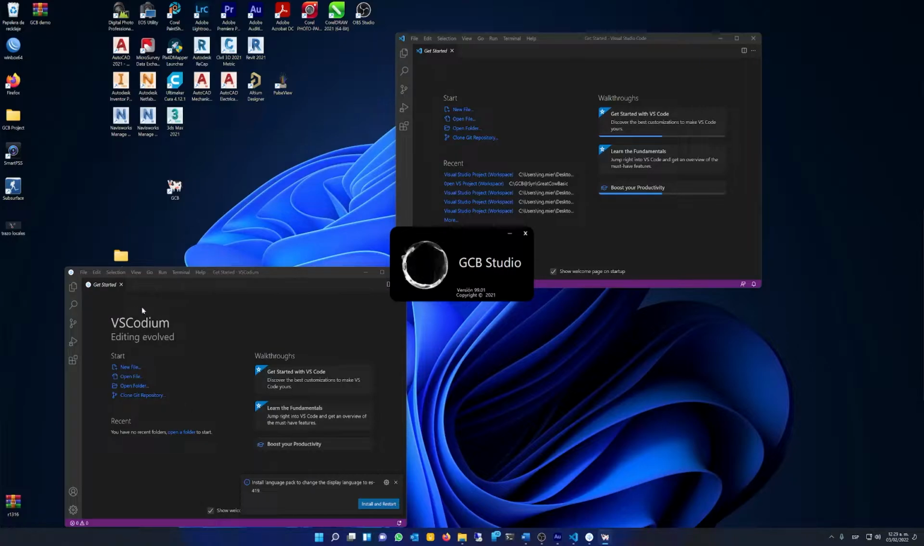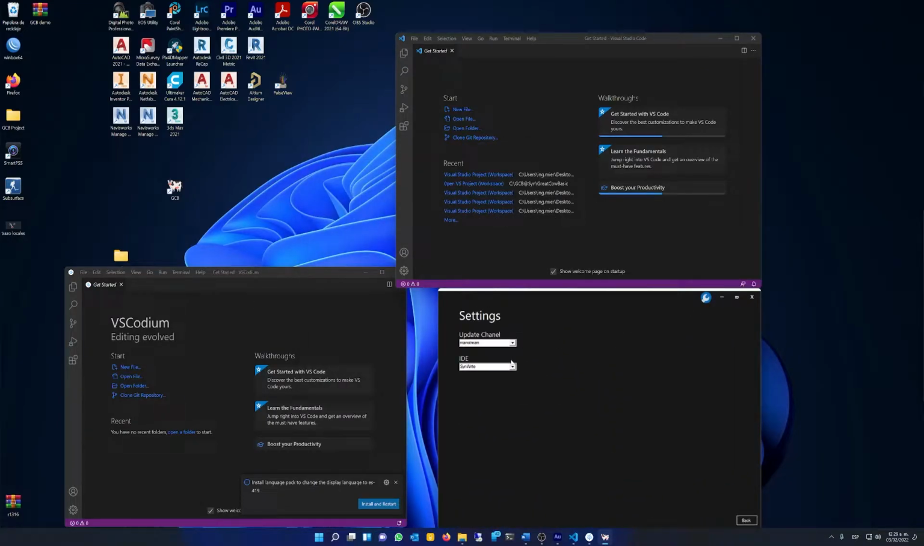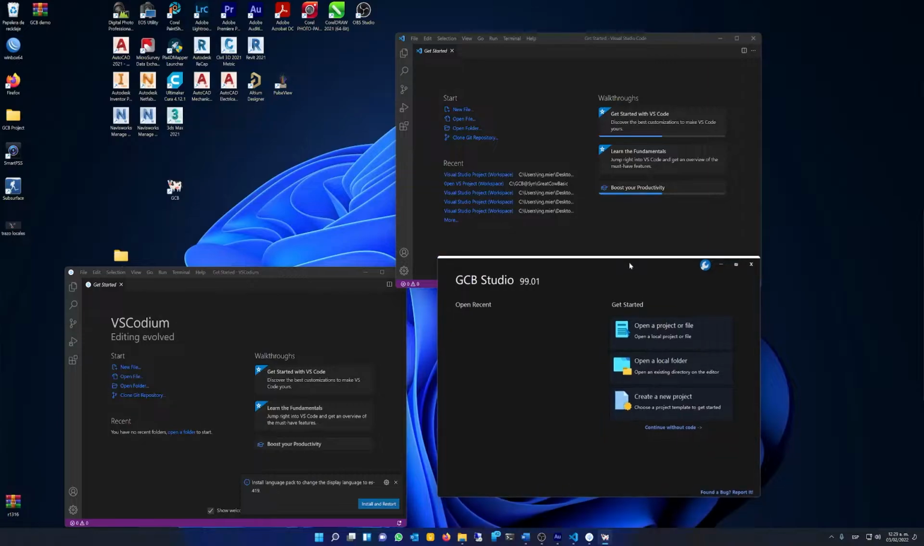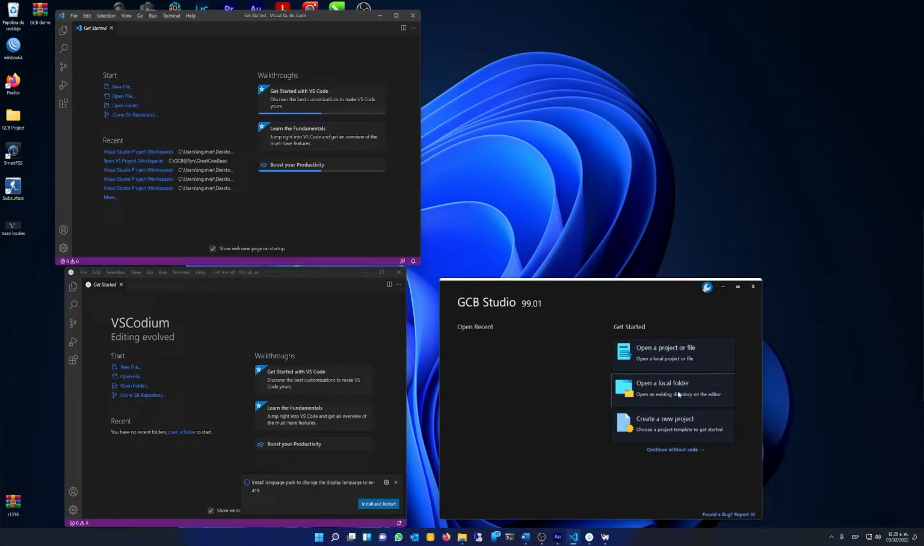As an extra effort to this project, I forked the VS Codium repo and made our own branding and little customizations and compiled our own editor. So, enter GCB Code.